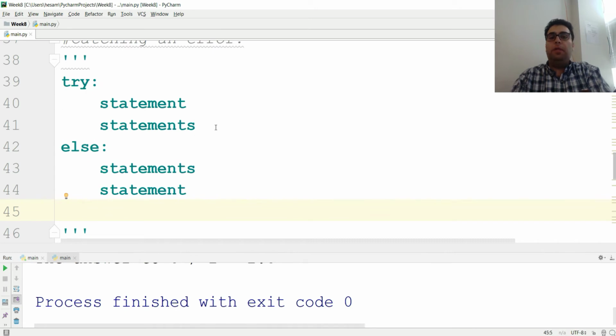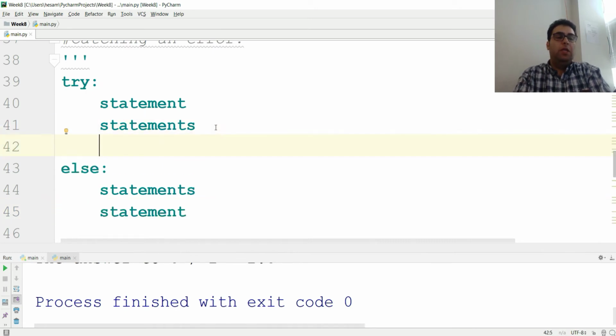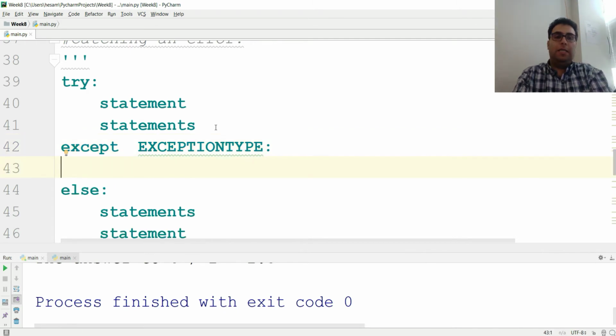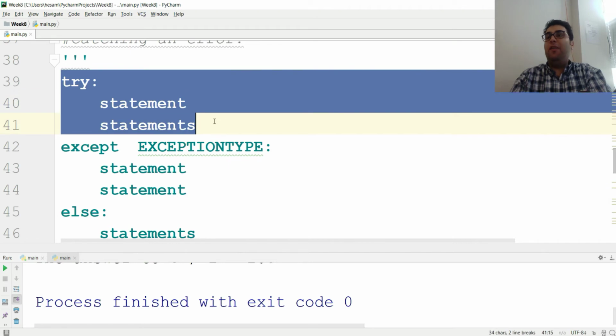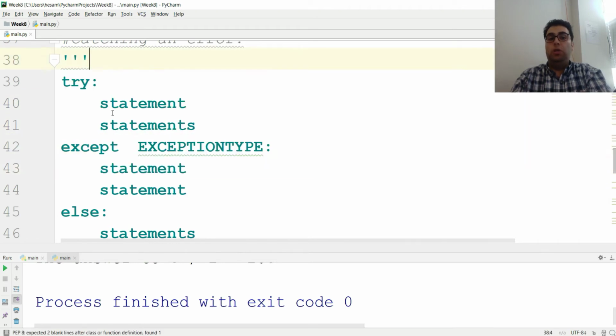However, if you have a problem in try, you have to catch it, right? So what you're gonna have is except. This is gonna be the exception type. So it says if that exception happens, then do this. So what happens here? You try something. If you have an exception, you're gonna do the exception. If you don't, you jump to else. So the exception and else are not gonna happen at the same time, right?